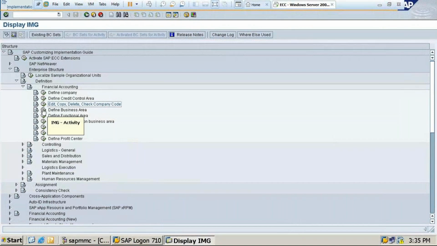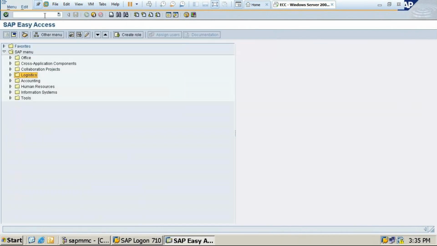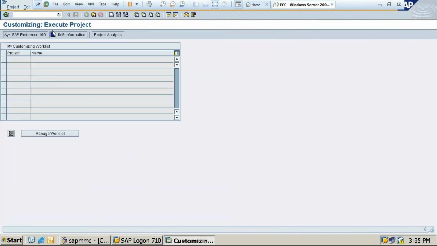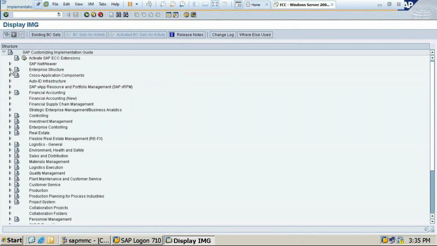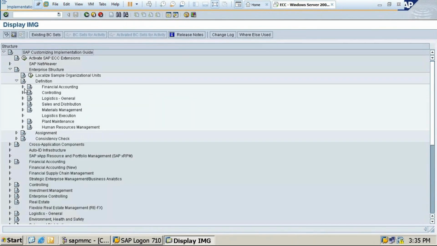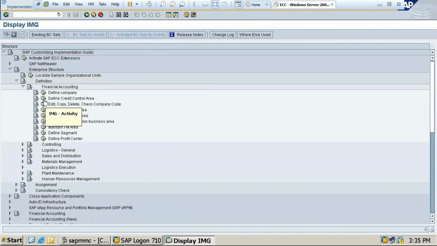We will see here it is already there, credit control area. Now once again I'll show the path. SPRO, SAP reference IMG, enterprise structure, definition, financial accounting, define credit control area. So here again you need to click on new entry.